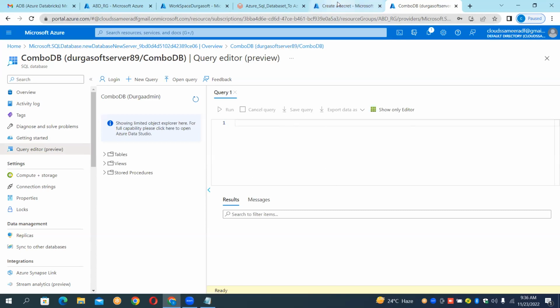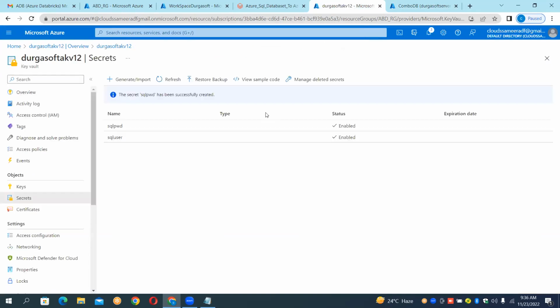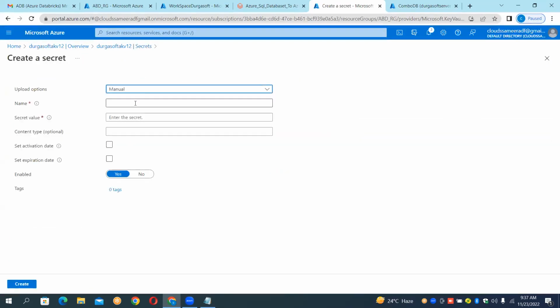So now we were looking into the secrets. Already we have created the secrets. How many secrets have you created? 2 secrets, SQL user and password. SQL user will hold Durga admin, and the password holds capital SAMEER 1234. Am I right, guys? Now I will create one more secret here. The secret name is SQL JDBC.